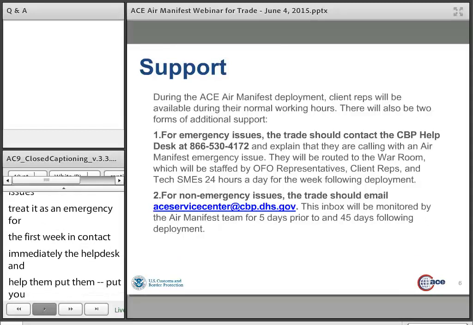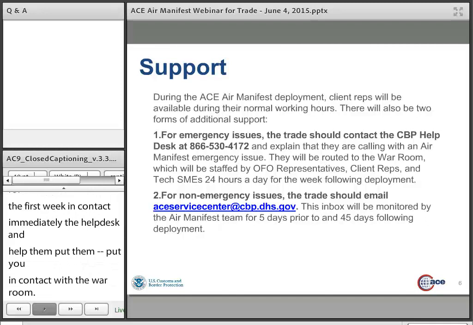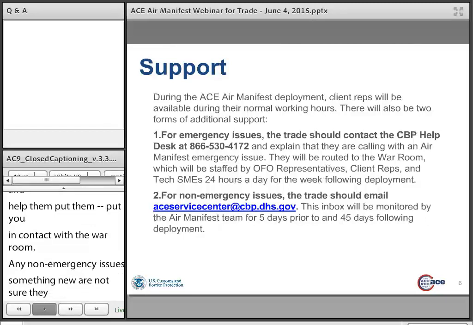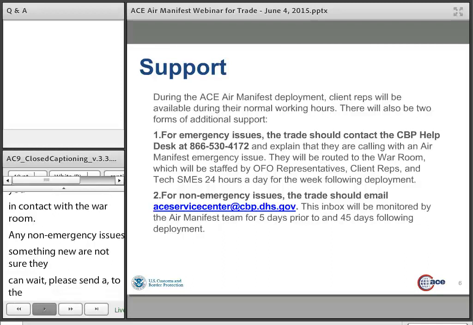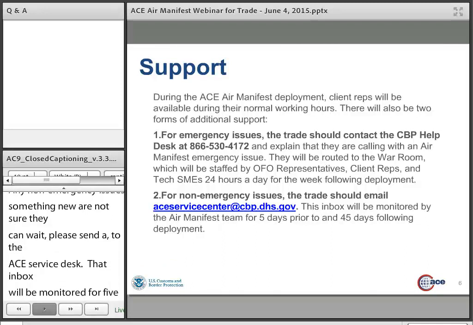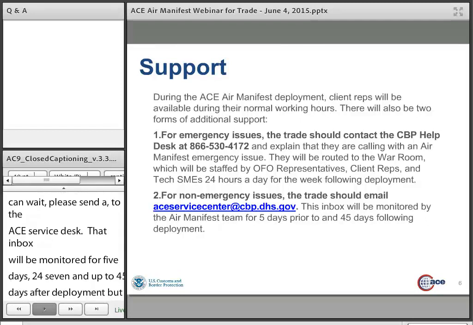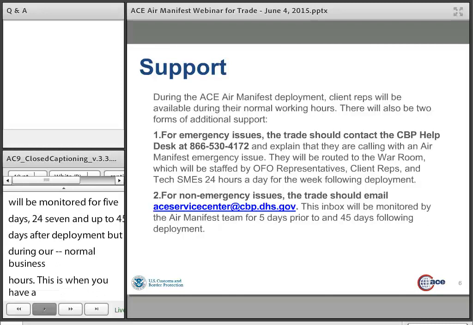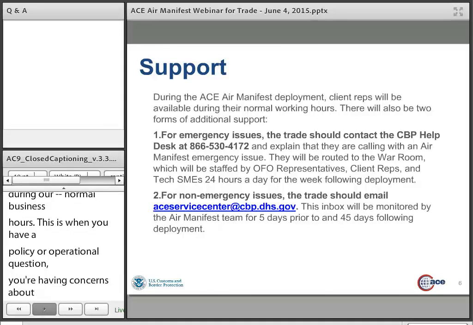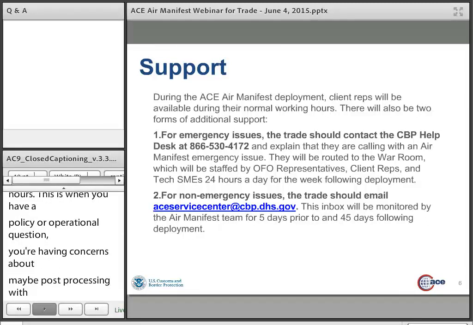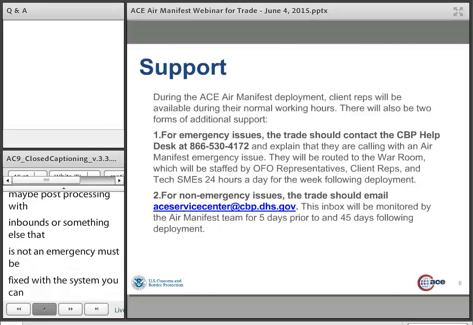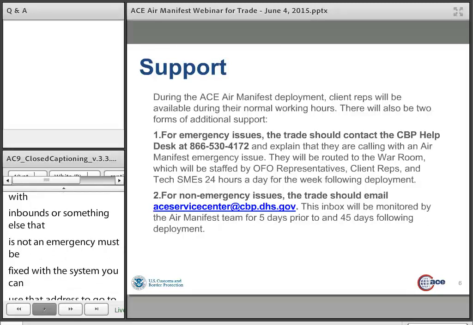Any non-emergency issues, something you think should be but you're not sure that can wait, please send an email to the ACE Service Center desk. That inbox will be monitored 24/7 for 5 days, and up to 45 days after deployment, but during normal business hours. So this is where you have a policy or operational question. You're having some concerns about maybe post-processing with inbounds or something else that is not an emergency, must be fixed now with the system. You can use that address to go to, or your client reps are also a good resource. Could you go to the next page, please?